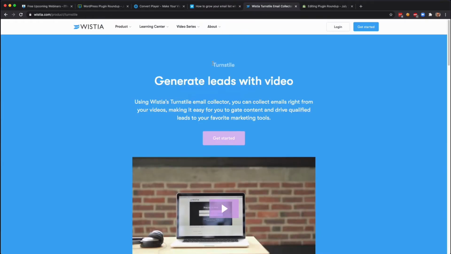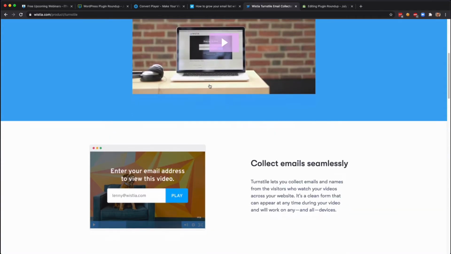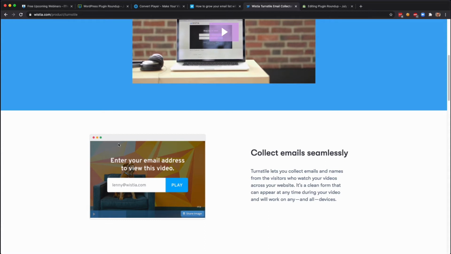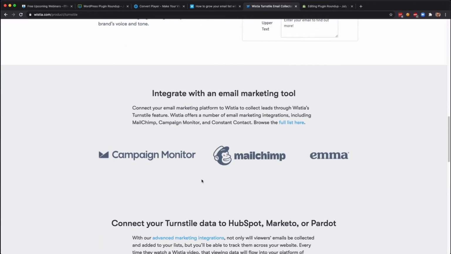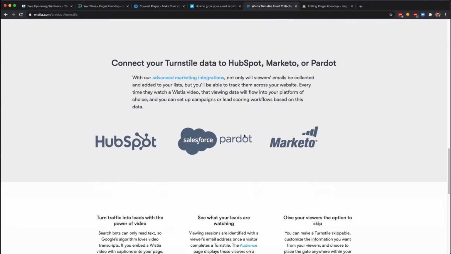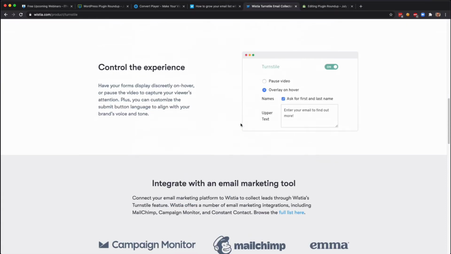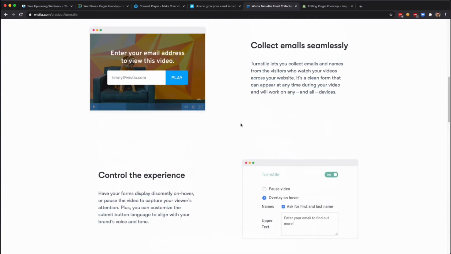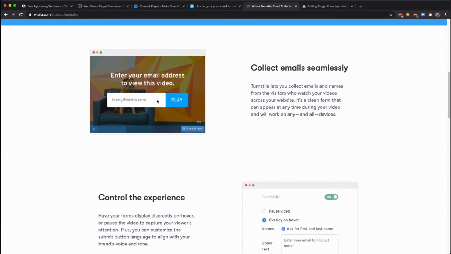Wistia has an option they call the Wistia Turnstile Email Collector that allows you to generate leads with video. Basically, before a video is played when you embed it, you have to put in your email address in a little form, and this form can go off into Campaign Monitor, Mailchimp, Emma, HubSpot, Pardot, and Marketo. So you have some options for capturing those leads when that email turnstile comes up.